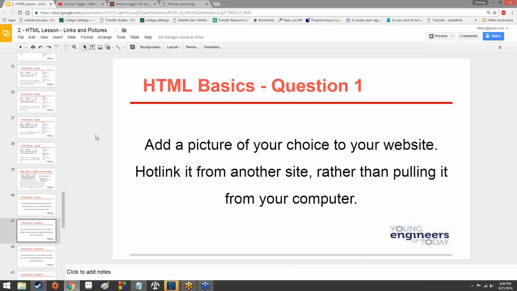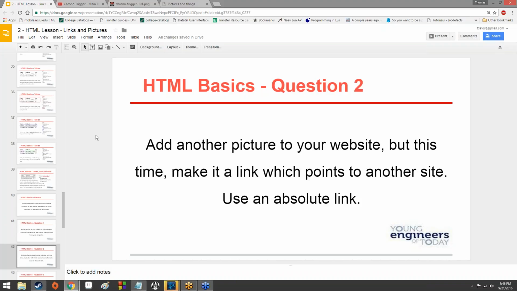Once you've done that, go ahead and add another picture, but this time make it a link which points to another site. Use an absolute link. So this is a picture that is also a link. And as you can see here, this is stuff that I've already done, so you guys should be pretty familiar with it. This is not meant to be difficult by any stretch of the imagination. It's just meant to help reinforce this information, like I said. Give you guys another minute to do that.